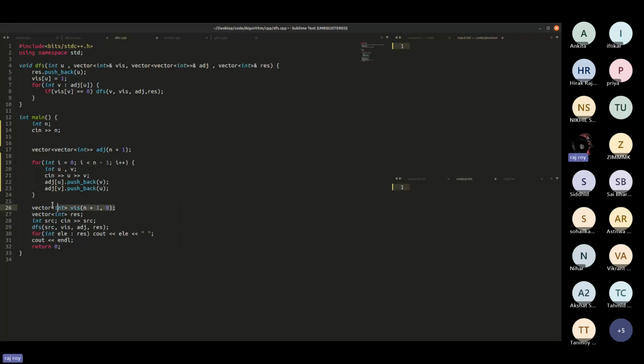And this is the visited array that I was talking about. Initially, we take of size n+1. We mark everything as 0, mentioning everything is non-visited for now. And then we take this resultant array to store the elements, how the order of elements will be. And then we take input for the source node from where you want to start the DFS traversal.